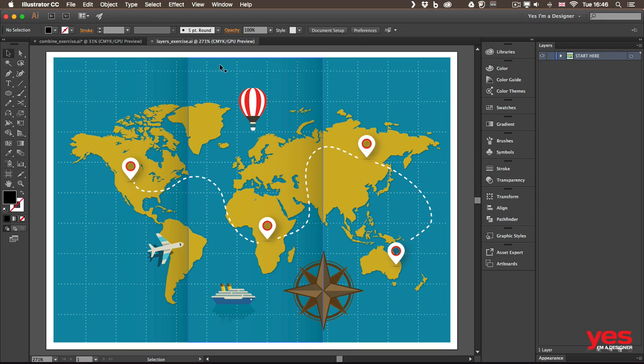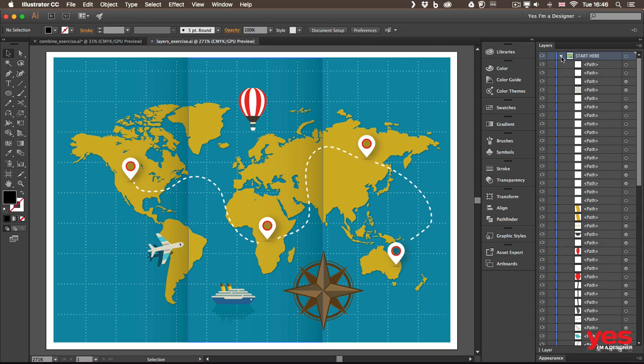Apart from combining shapes, I would like you to also practice grouping and organizing objects. And for that, I prepared this exercise where you will have one layer where all the objects are placed at the moment and they are completely not organized, so you have a big mess here. Although the illustration itself looks good, it doesn't mean that the actual layers panel is in a good state.